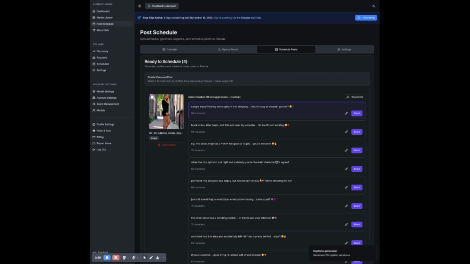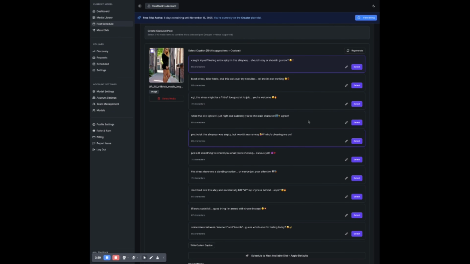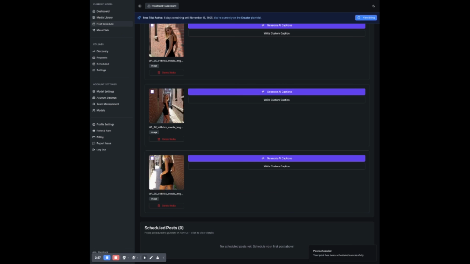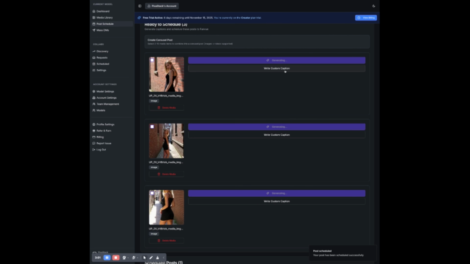So we now have a number of posts to select from. We can edit them, or we can even regenerate, and if there's something we like, we can hit select and we can use that and move on to the scheduling. So to schedule, we can hit assign our defaults, and then it will automatically put into the buckets that we've selected on our settings page, and then we can simply hit schedule and send to Fanvue, and that will then be uploaded with that caption at the time and date that we have set.